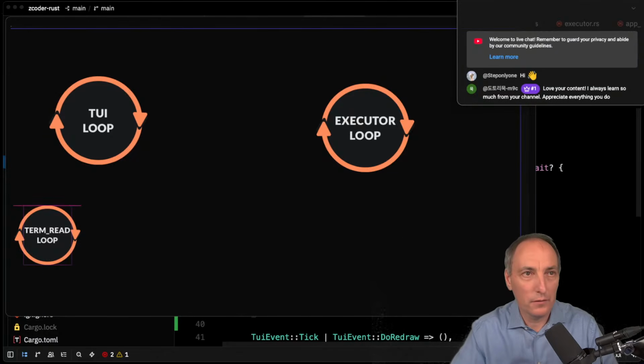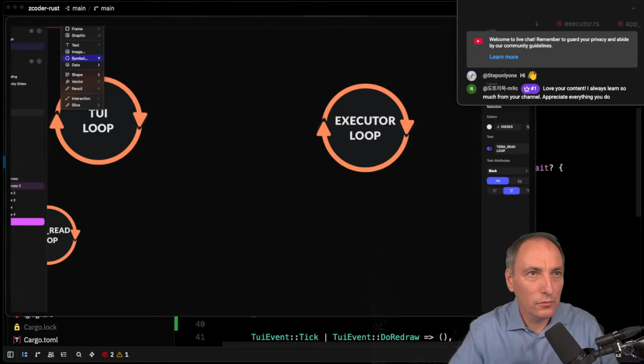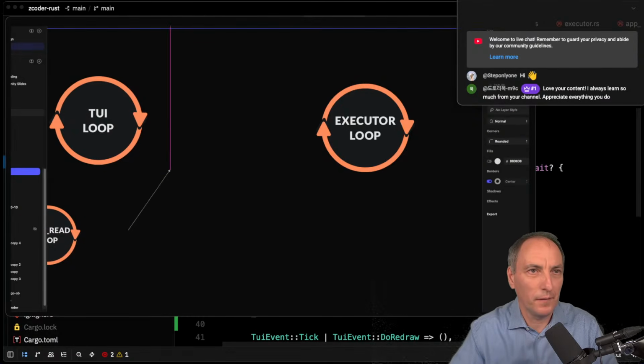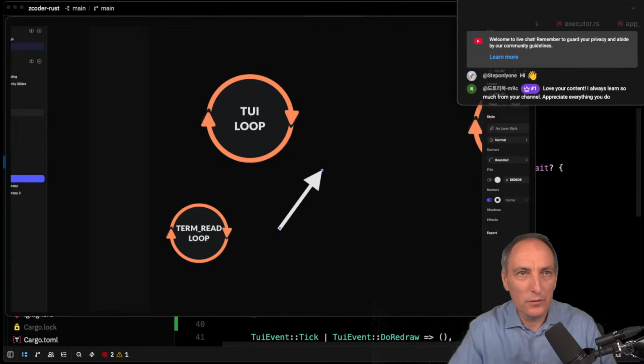So if I do L, how do I do the arrow on this guy? Sorry. I go send, I don't do arrow. Oh, they don't have a shortcut. A big fail. Okay. So this guy is going to send that to the TUI loop.